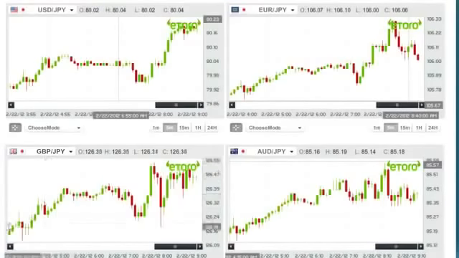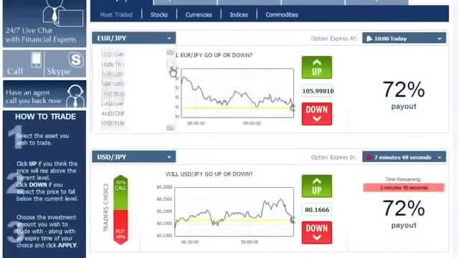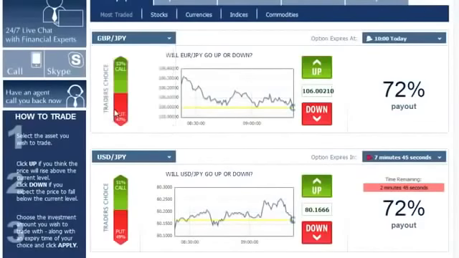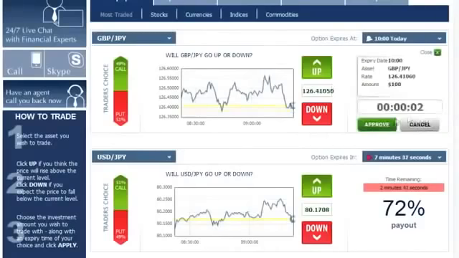Now we go back to the graphs, and we have here the Great Britain pound and the Japanese yen. This graph as well is going from this point all the way up here. See, it's an upward going trend line again. Now we go back to the platform, we choose Great Britain pound, Japanese yen. Now since it's going up, click up, enter a $100 trade, click apply, and approve.